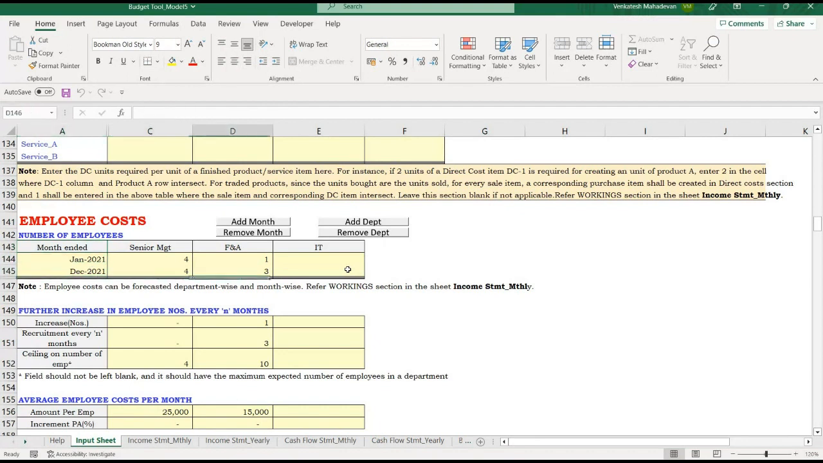For modeling headcount by department, the user can use two tables. Let us assume the projected headcount for the IT department is 4 employees in January 2021, 6 employees in December 2021, with the headcount anticipated to increase thereafter by 1 employee every 3 months till a ceiling of 10 employees for the department is reached. In the second table, the user will enter 3 against the field recruitment every n months, enter 1 against the field increase in numbers, and finally enter 10 against the field ceiling on number of employees.